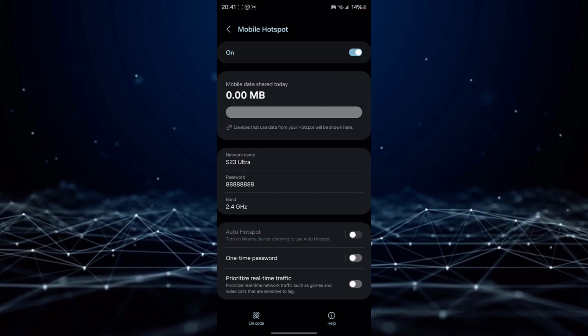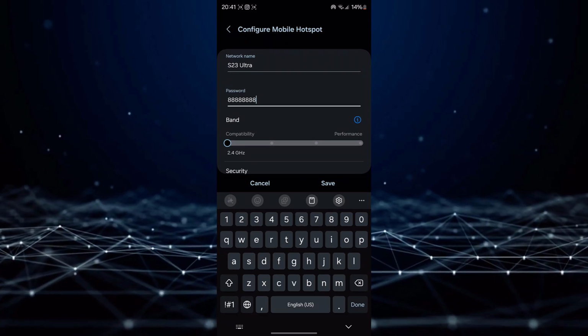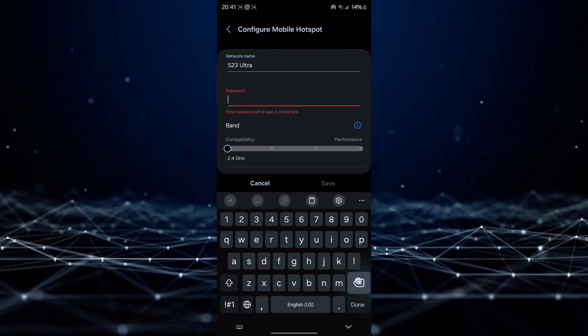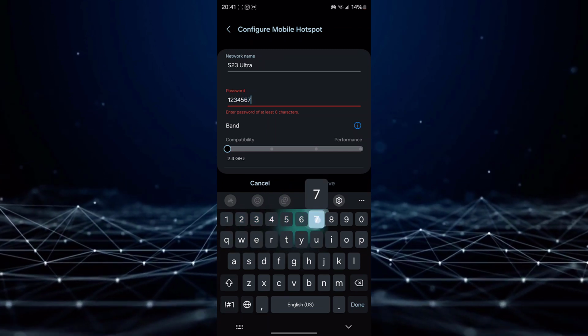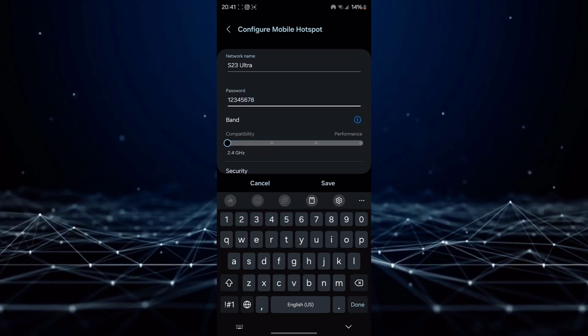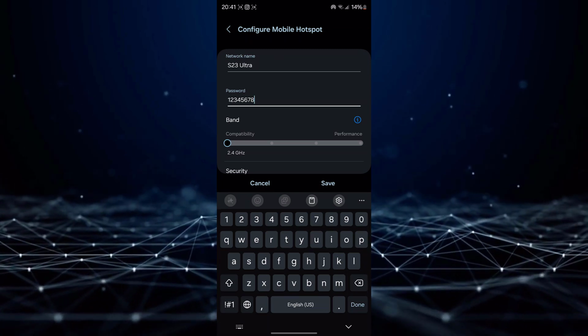To change the hotspot password, simply tap on Password and edit the existing password. You can delete the current password and enter a new one of your choosing. Once you have entered the new password, tap on Save to confirm the change.